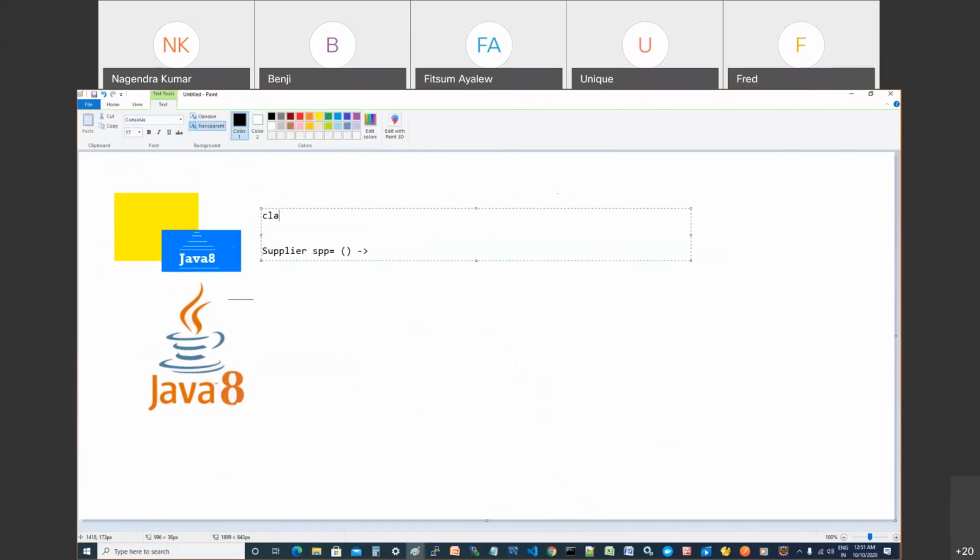Class dog. Class dog, and I'm going to use a default constructor. Whatever I'm teaching you right now, it is tough. I'm not saying it's easy. It's not easy at all. I'm just writing dog name is Tommy.